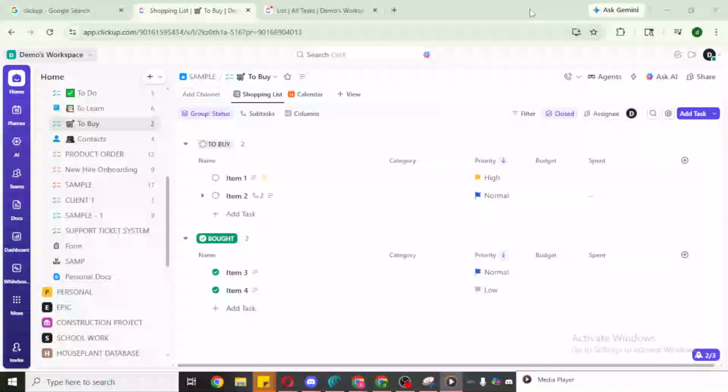In today's video, I'm going to teach you how to create a calendar in ClickUp. A calendar view is perfect for seeing tasks by day, week, or month, and it keeps your planning clear at a glance. Start by opening your ClickUp account. You can use the web app or the desktop app, whichever you prefer.